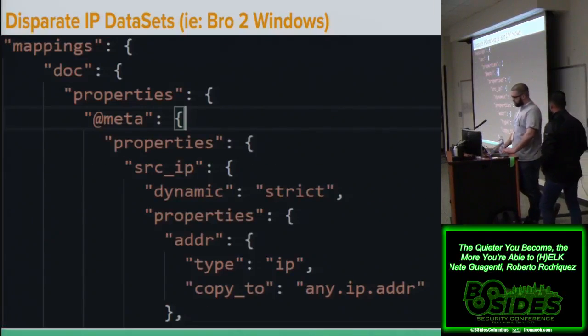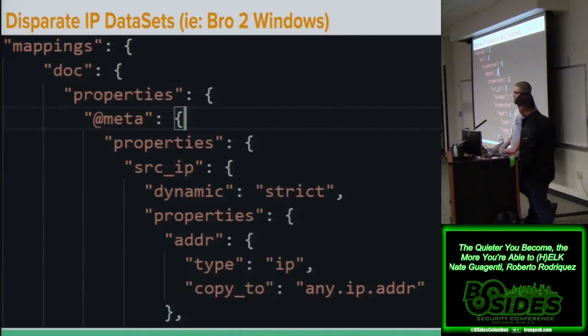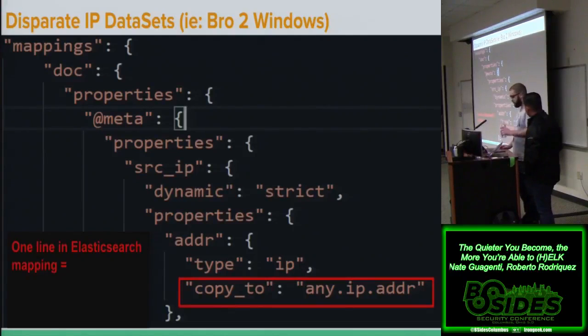And then another thing, we have about 7 or 8 different IP fields that aren't source IP or dest IP: source NAT, dest NAT, those sorts of things. Cisco ASA sometimes can have 5 different IP fields in one log, right? So how do you solve that problem, being able to search all IP addresses across all logs? Well, it's one line in the Elasticsearch mapping, right?